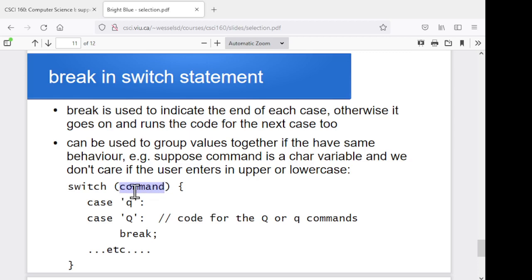So let's assume we stored their command in a char variable named command. And we want to have a whole bunch of cases. For each of these cases, we list the specific character value we're interested in. So if they typed in lowercase q, give all the things they're supposed to do. Or if they entered uppercase Q, give all the commands they're supposed to run. If they entered a lowercase h or an uppercase H.